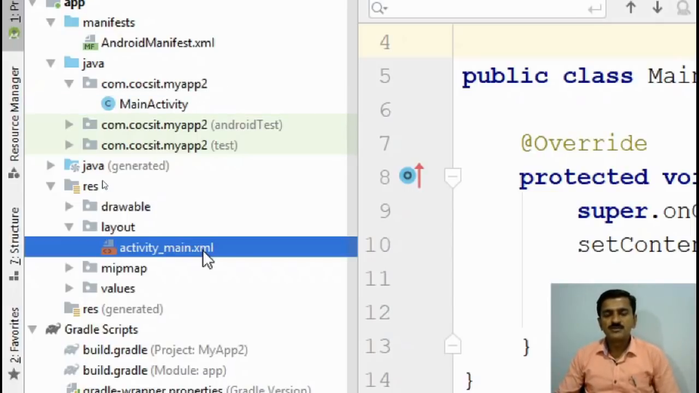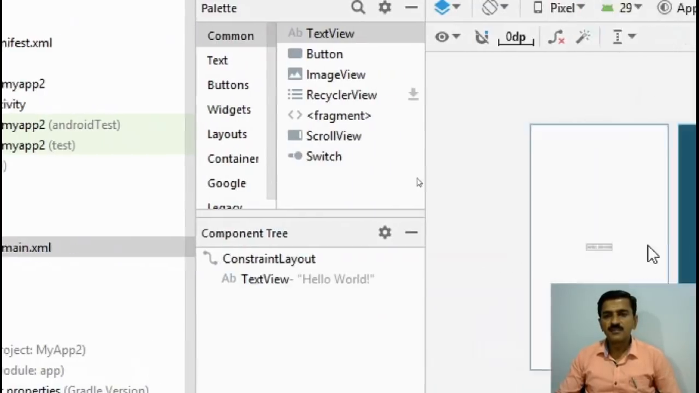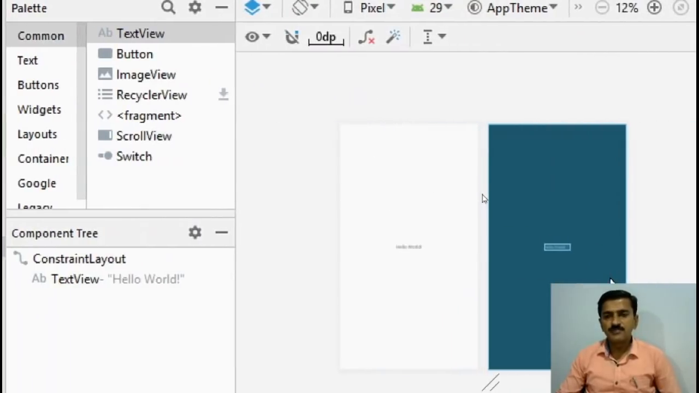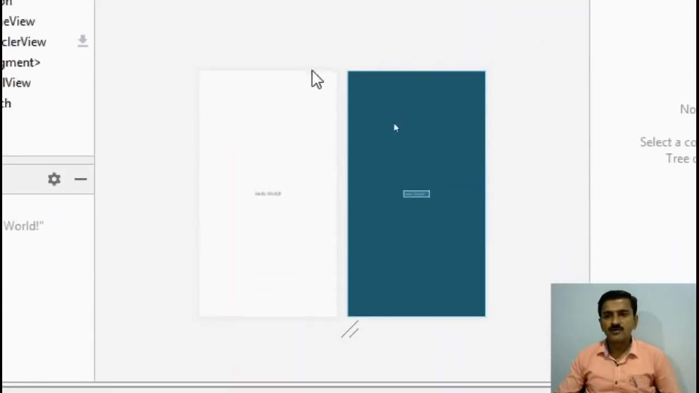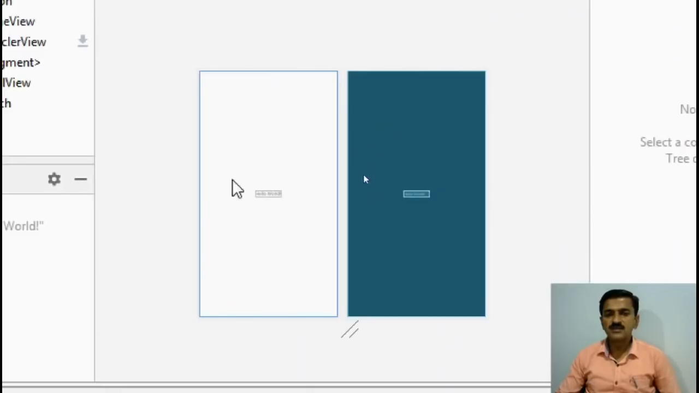Whatever you want to design on your screen, you have to design with this activity_main.xml. I am going to click on this activity_main.xml file. If I double click on it, a window will appear. The window consists of the layout screen, the activity screen that will appear when you run your application, and that screen consists of one text view, and the text is there, hello world.